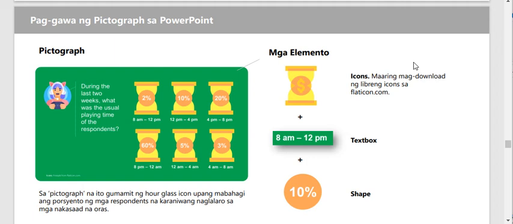So dito, gumamit ako ng PowerPoint, but it doesn't mean that you are required to use PowerPoint. So if you know how to use other applications or software, like for example, Canva or anything else, kung alin yung convenient sa inyo, yun ang inyong gamitin. Okay, I'm just showing you my own process of doing this infographic.